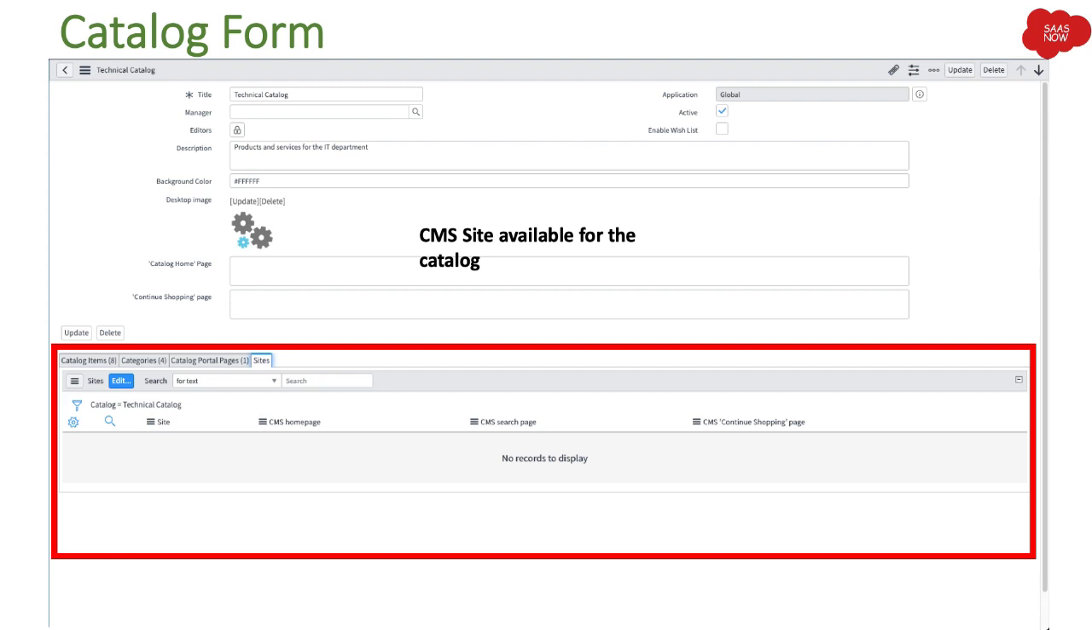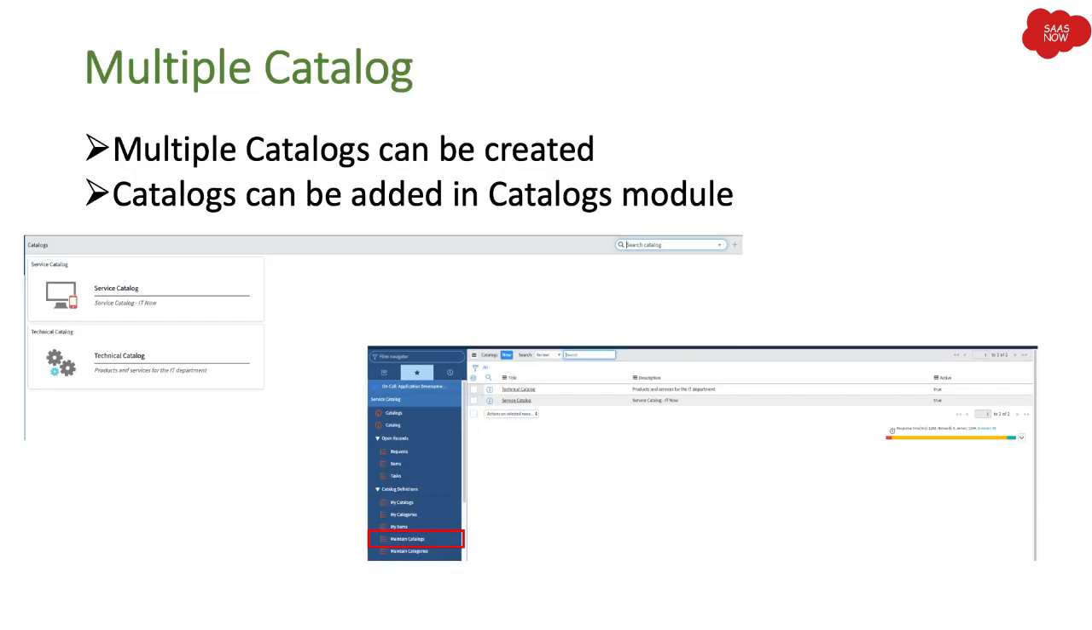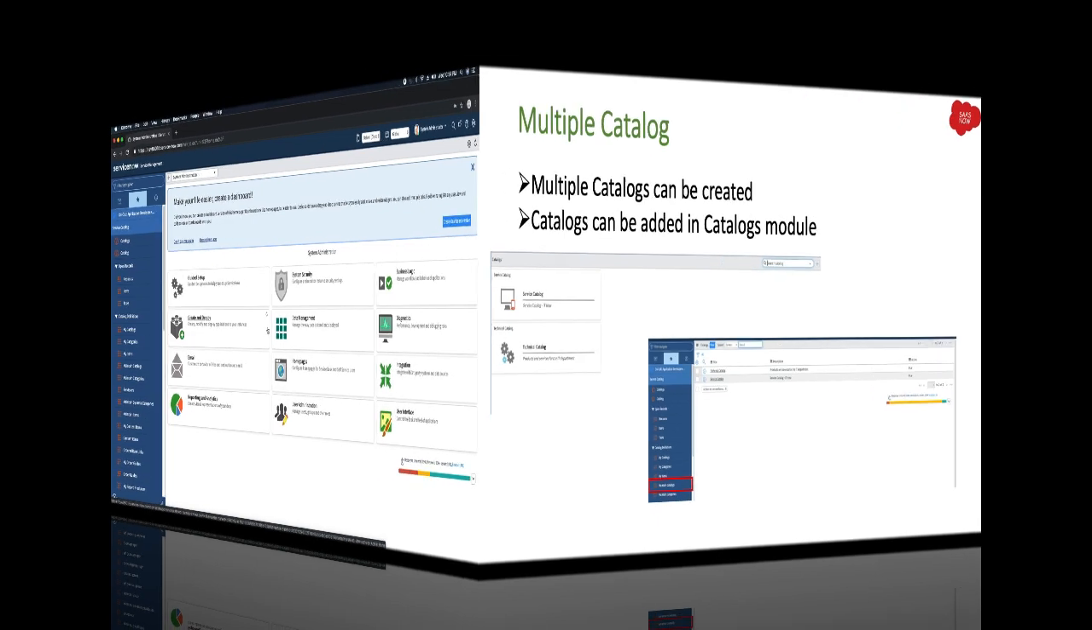Multiple catalogs. As I mentioned, you can create multiple catalogs as per your department; it's up to you. You can see on the screen, out of the box, we have the service catalog and the technical catalog. These catalogs can be added in a catalog module. We have a module in ServiceNow where you can see multiple catalogs. Let me show you these multiple catalogs in my personal developer instance so that you can understand better.